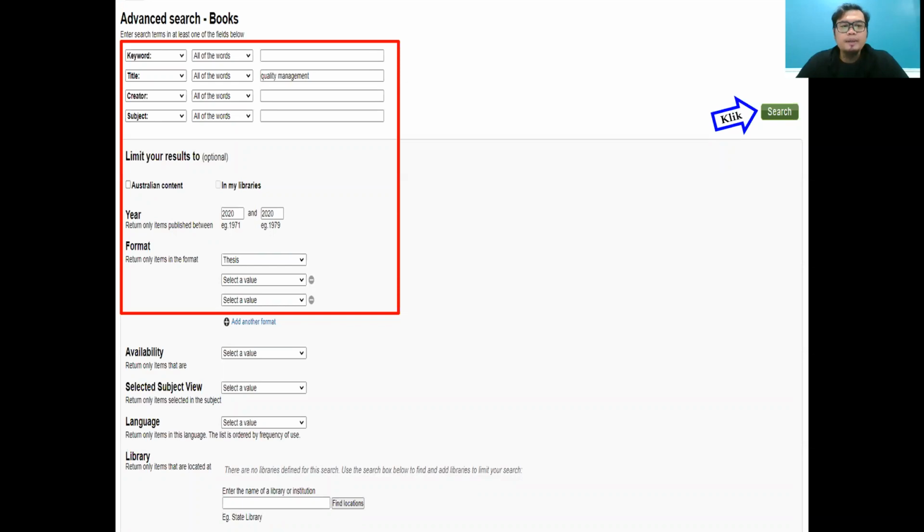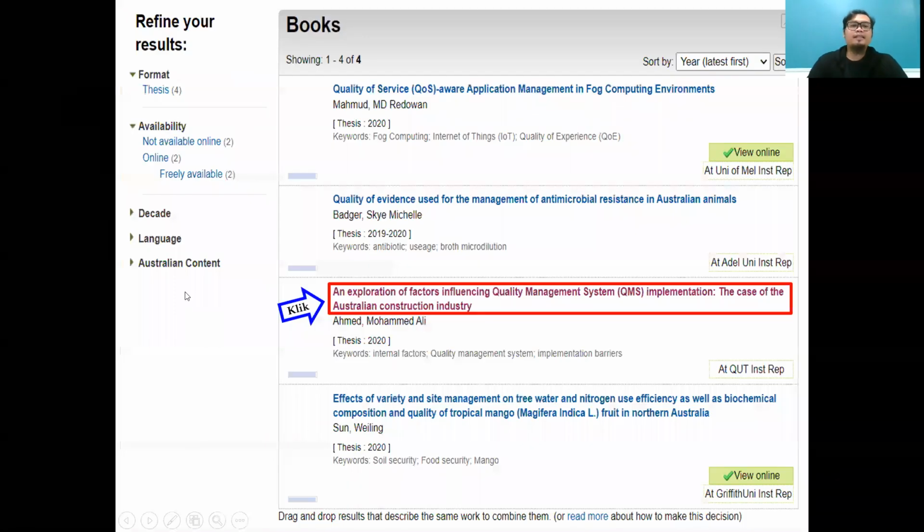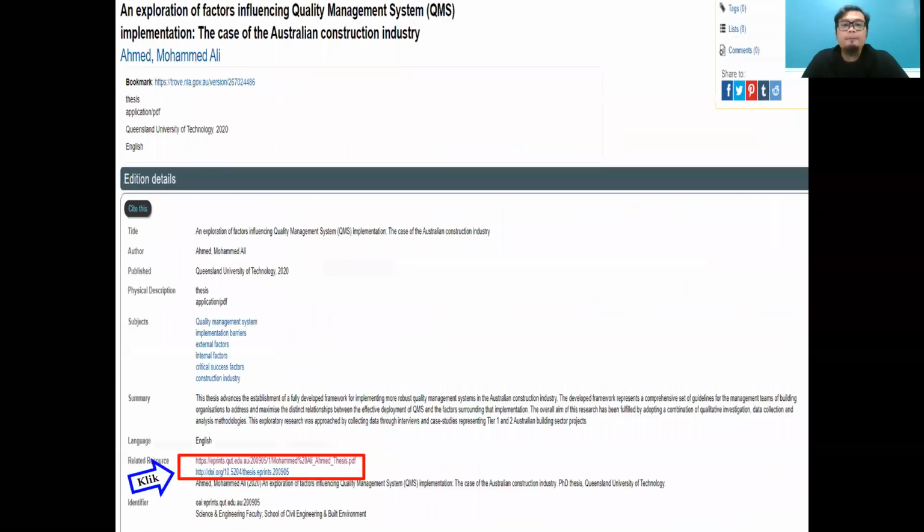So my keyword is quality management, year 2020, and the format is only thesis. Then I click search. So I get some information here, but I'm very interested in this topic: an exploration of factors influencing quality management system implementation, the case study of the Australian construction industry. I just click. This is a thesis from 2020.